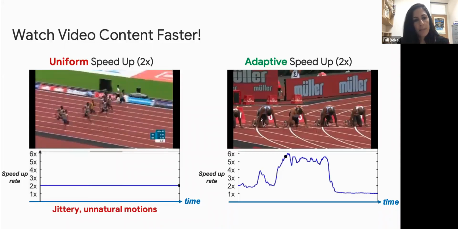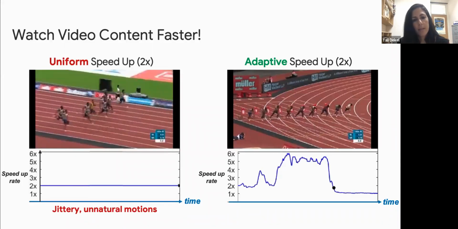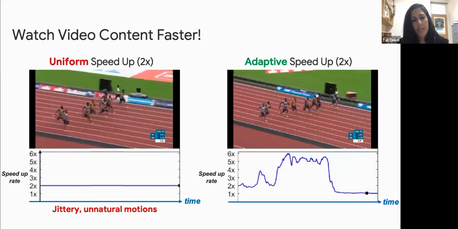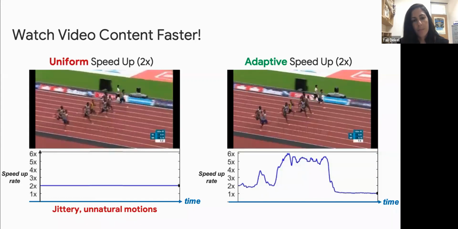And if we do that, this is the result you get. And I hope you can see it, but our result has the same duration as the uniformly sped up video, but it's much more naturally looking. And of course, the key question is how to decide how much we can speed up each segment of the video. And you can start thinking about handcrafting some features based on motions and so on.